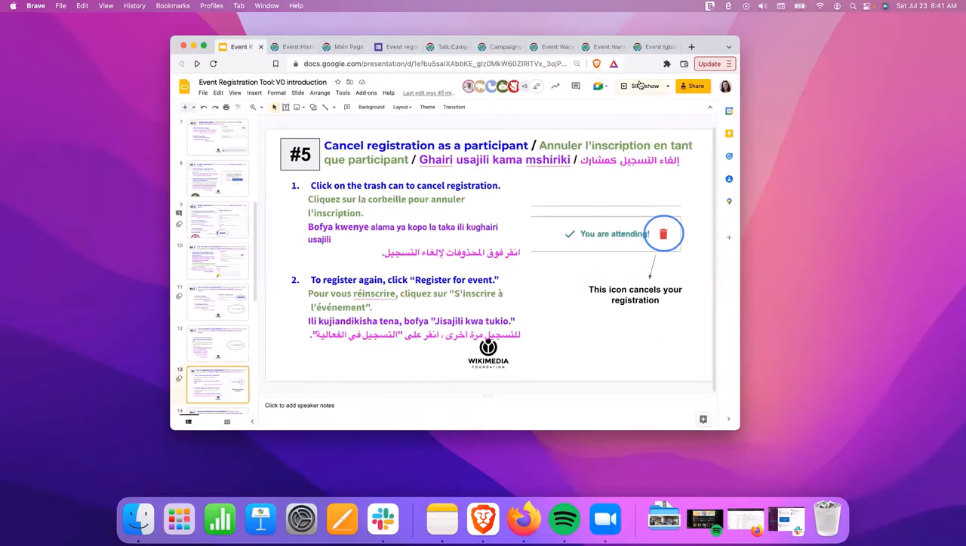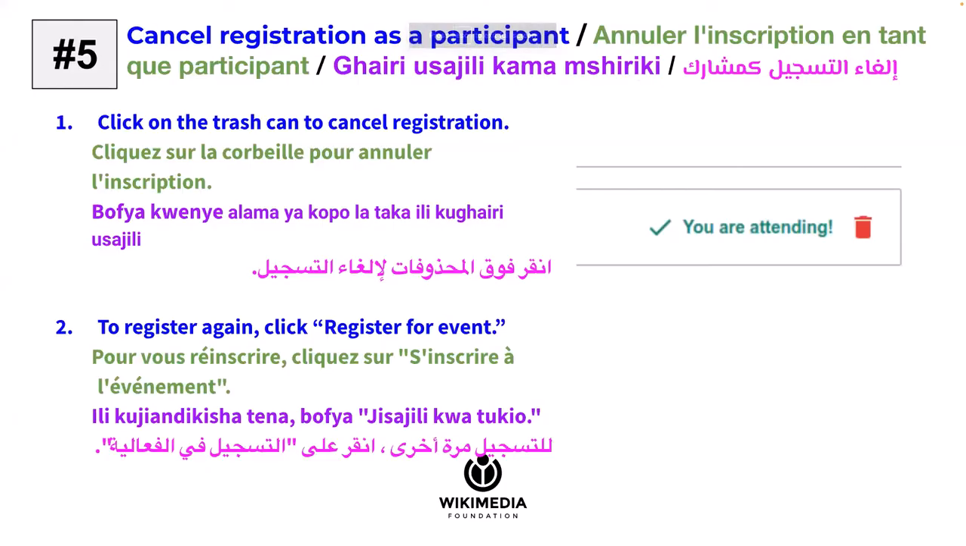So as a next step, we're going to cancel registration. And I'll also write a comment back. Okay. So now to cancel registration, this is, for example, let's say I join the event, but then I realized I'm busy that day. I can't attend. So what I do is I cancel. Now it's very easy to cancel registration. So you click on the trash icon, see this red trash icon, and then you cancel your registration. Now, if you want to join the event again, it's really easy. You can click on the blue button for register for event and you join the event again. So I'll demo how this works.